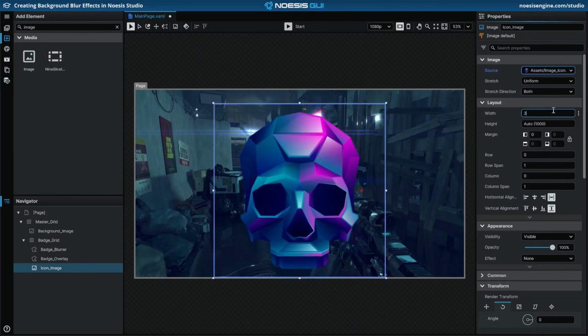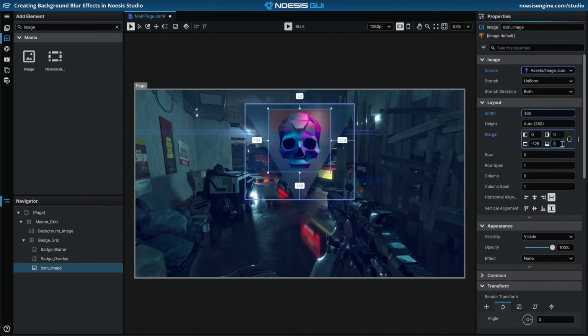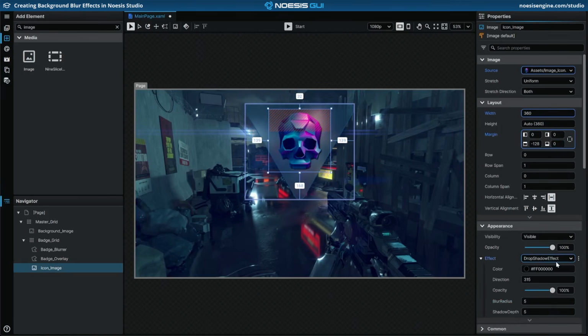Then we'll set our width to 360, our margins to individual, and then set our margin values to 0, 0, -128, 0 to optically align our icon within the triangle. Then we'll give this a nice shadow by heading down to Effect and adding a drop shadow effect. We'll set its color to FF, 12, 4C, 7A, its direction to -90, its blur radius to 24, and finally its shadow depth to 32.